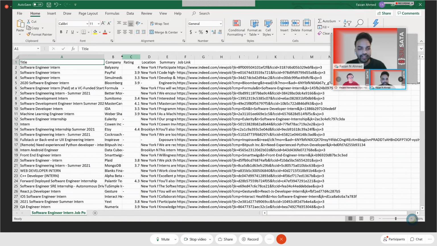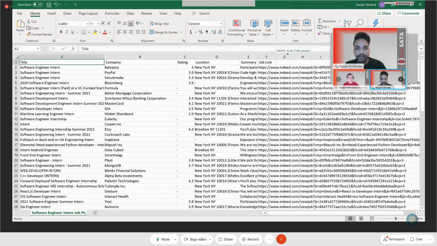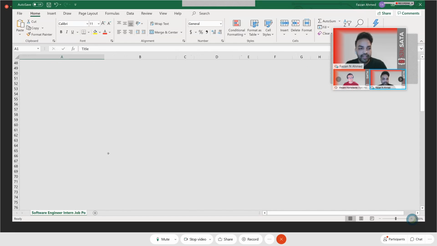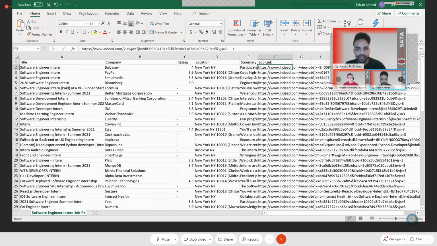All right, so basically this is what it did. It extracted all those internship listings and I put it in this Excel file. Basically what you can do, you can just go through all of this, and then you can apply to each one with the direct link to apply for each.